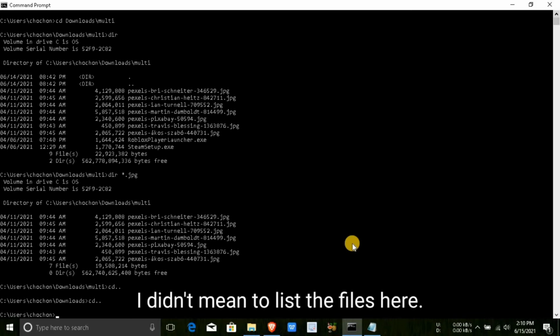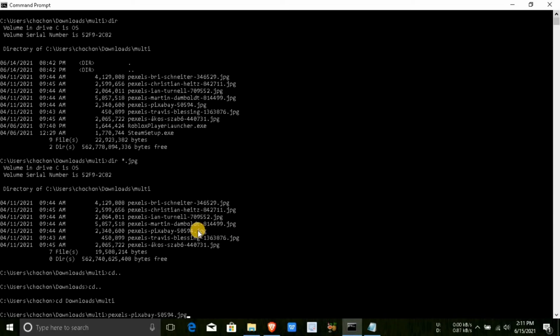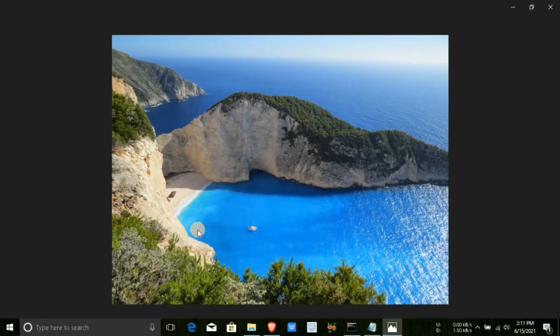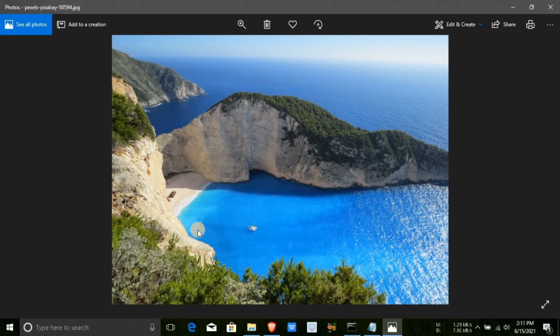Wait a second, let me head back again to the multi-directory and list its files. Now, if you type the name of a file without any special command in front of it and hit enter, it's gonna open it in the default program. That is whatever program you use to view that file. How cool is that? You don't have to touch your mouse, clicking icons again in your life.